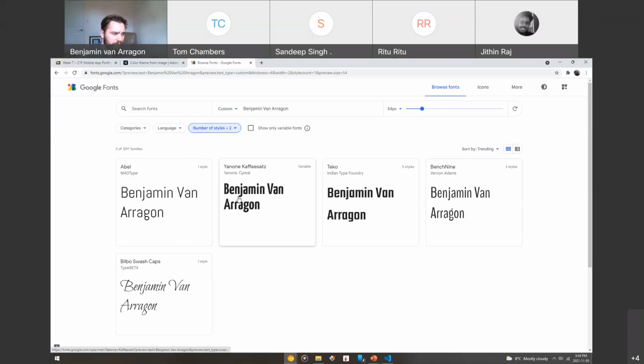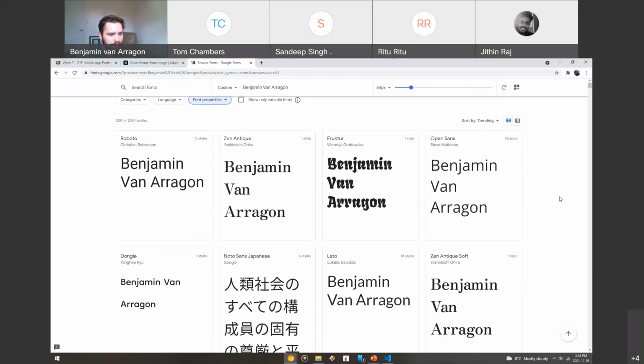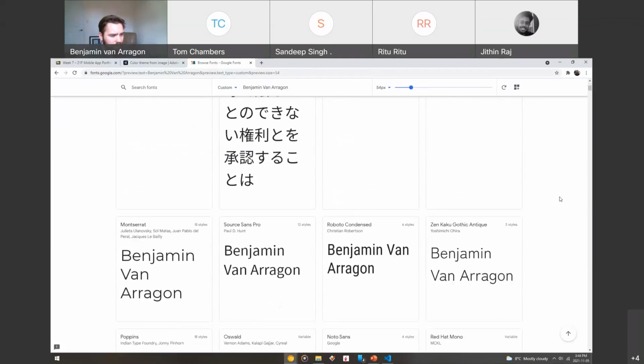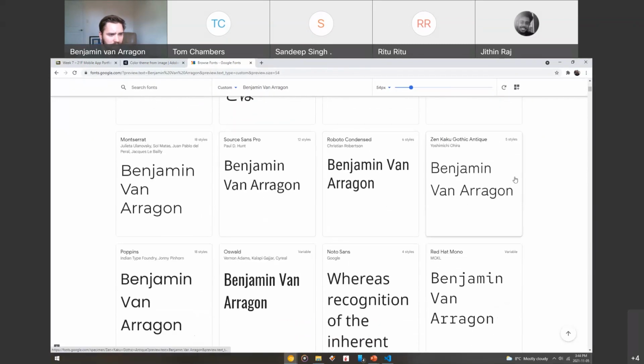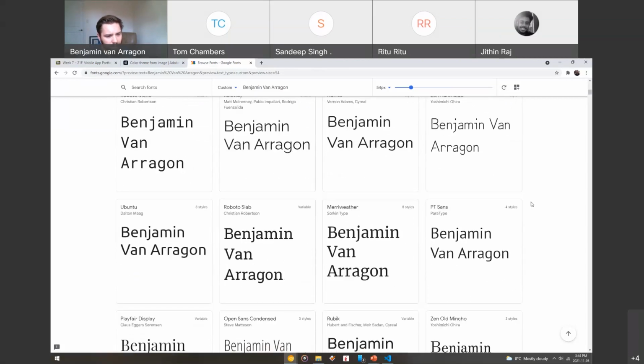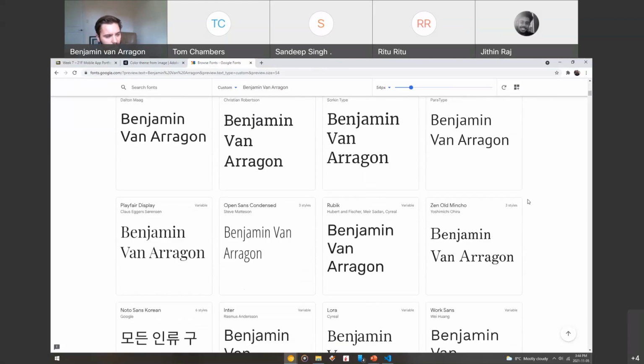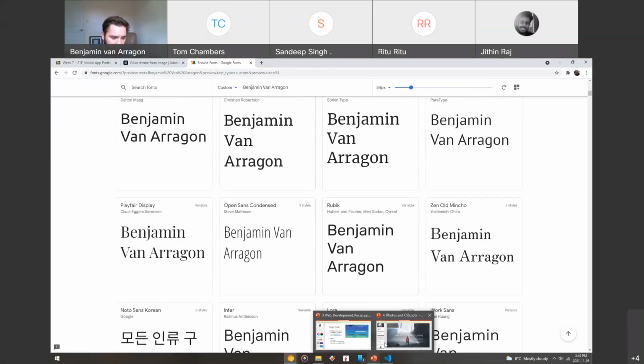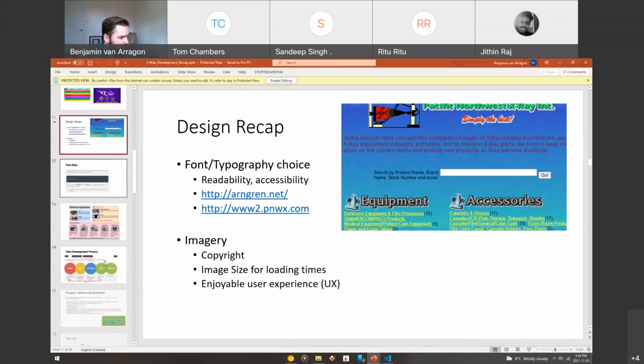Once you find a font that you like, I can also just reset this and scroll through. These are the trending fonts right now. Once I find a nice clean font that I really am comfortable with using on my website, then we can add that to our file. But we'll get there in a little bit. So good.